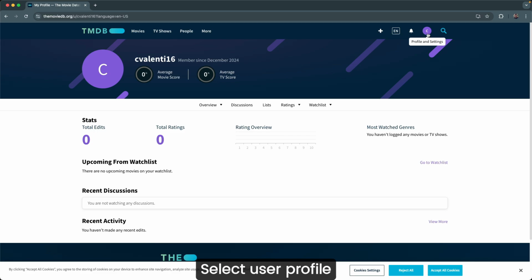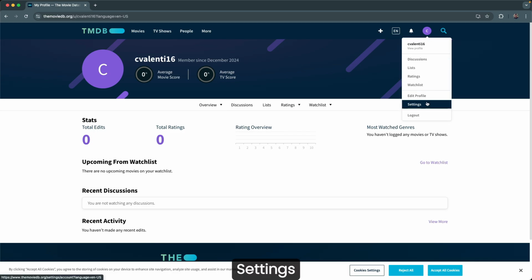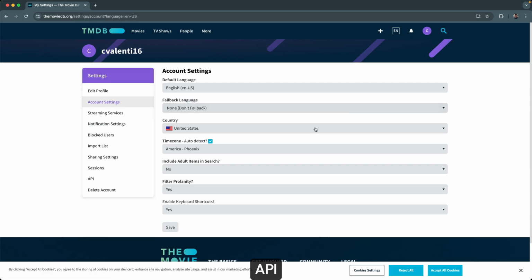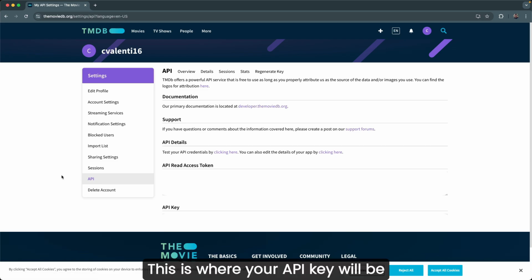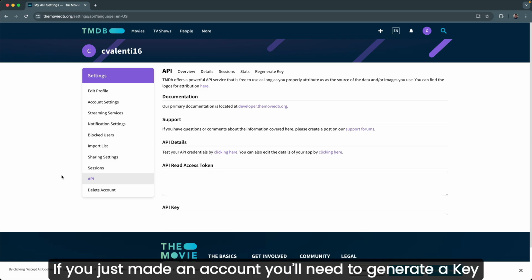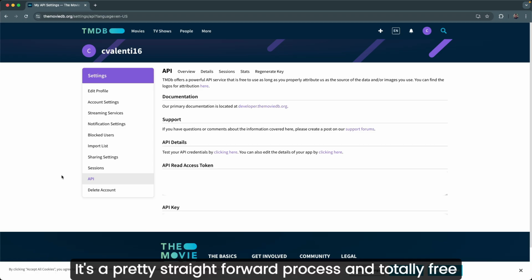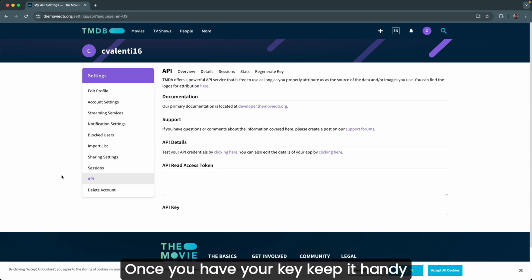Select user profile, settings, API. This is where your API key will be. If you just made an account, you'll need to generate a key. It's a pretty straightforward process and totally free. Once you have your key, keep it handy. We'll need it here shortly.